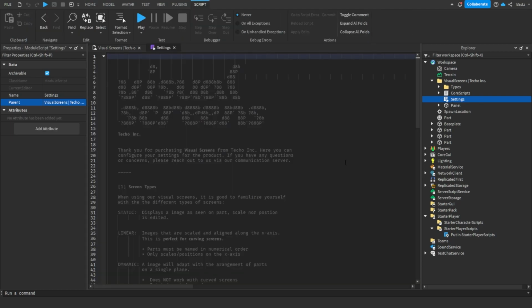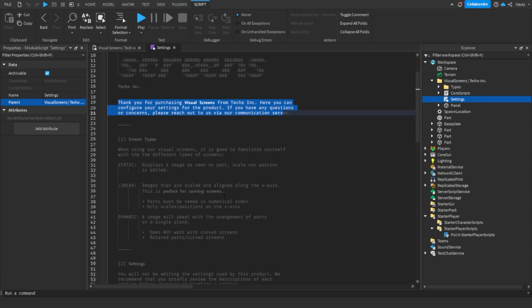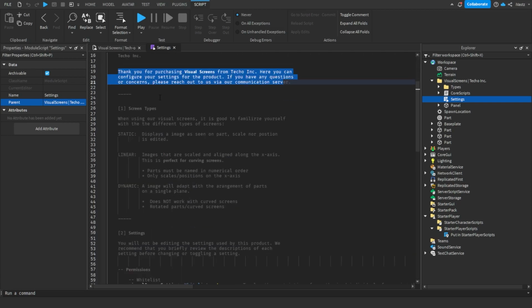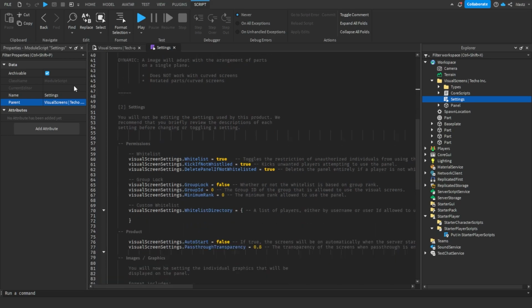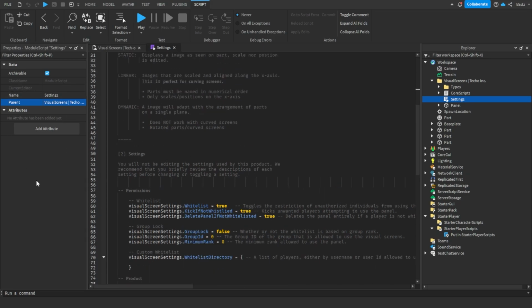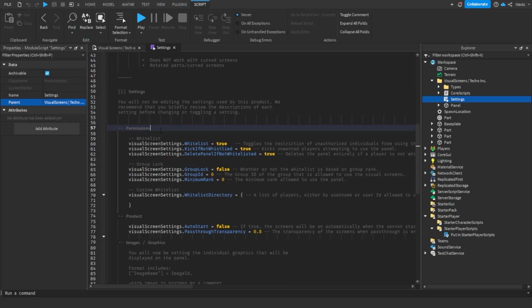When you open this up, you're going to be greeted with the visual screens, a little thank you message, and screen types. You don't have to worry about screen types because you've already reviewed this video, so you already have a good understanding. So now we just need to hop down to settings and go through this all. The first setting you'll find is a permissions category. This is where you make your whitelist and add the security to the product.